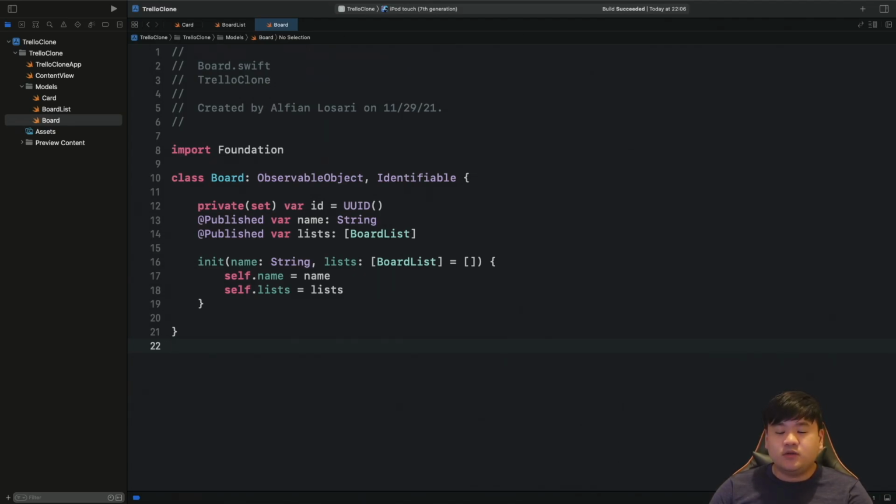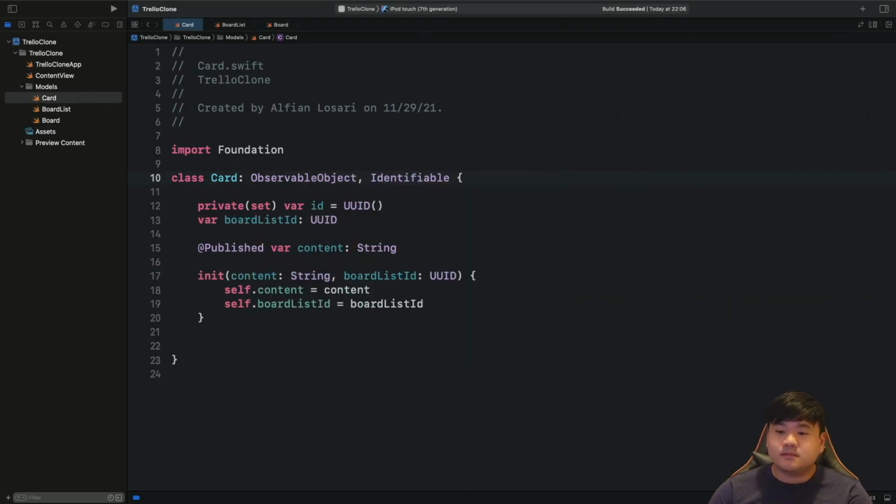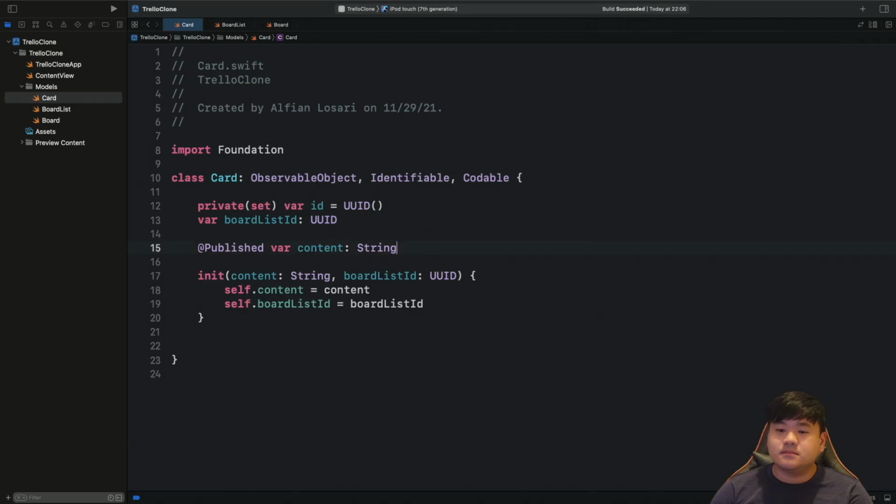Next, all the models also need to conform to the NSItemProvider reading and writing protocols. For this, we also need to make the models conform to the Codable protocol for decoding and encoding the object. So let's implement this by navigating to Card first, add the conformance to the Codable protocol, and let's try to build.